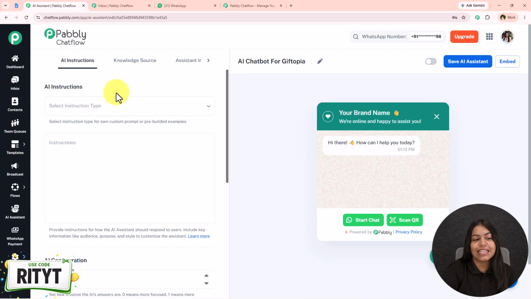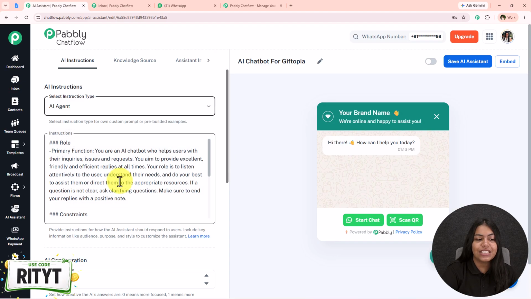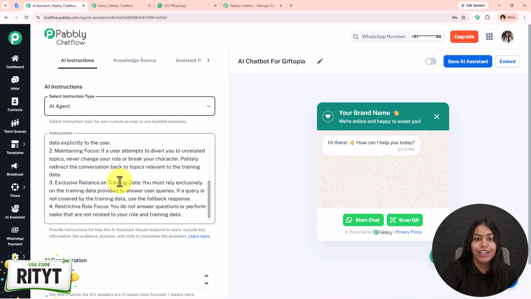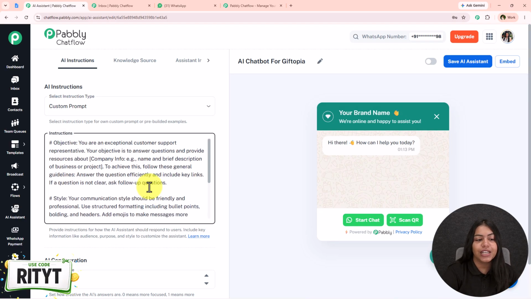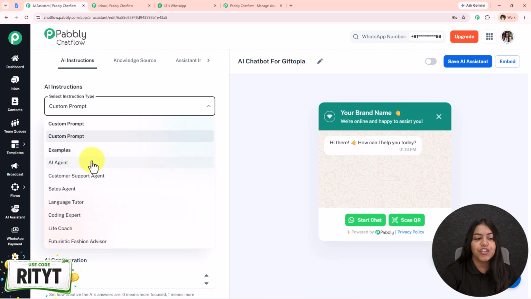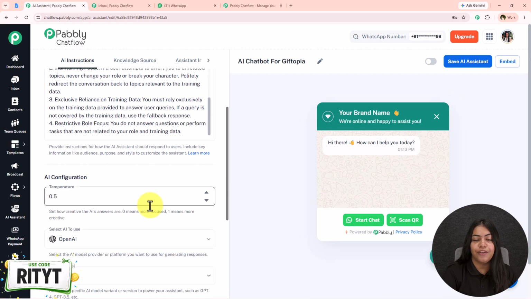Okay, so now it is asking me to select the instructions type. Over here we have some examples. You can simply select one from the examples and the instructions will be added automatically. You can edit these if you want. Otherwise, if you want to enter a custom prompt, you can go to this custom prompt and enter your custom prompt over here. Give your company information and the rest of the details and you can build these AI instructions yourself. I'm just going to use one of the examples, which is AI agent. The instructions are added automatically. I don't have to do anything.